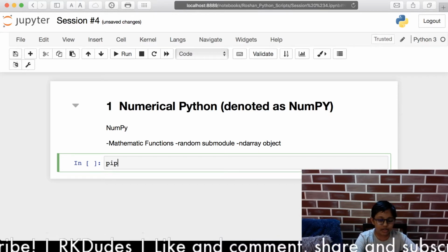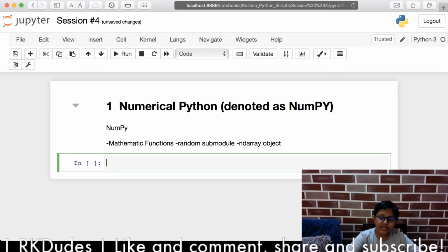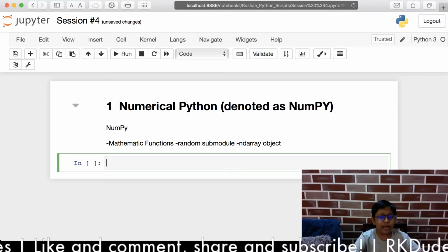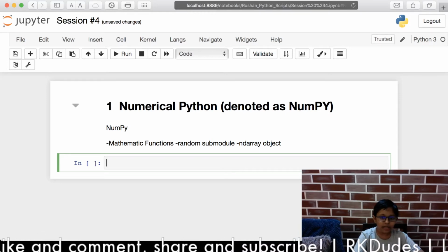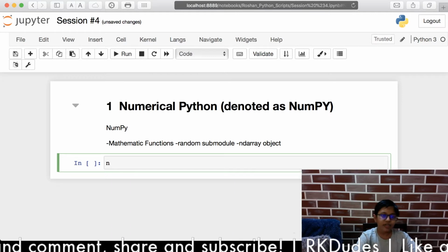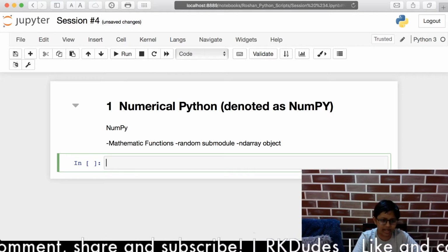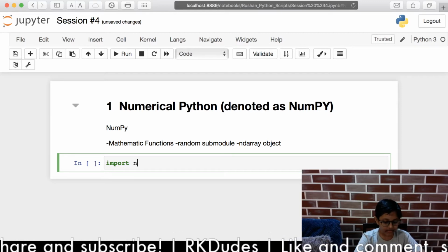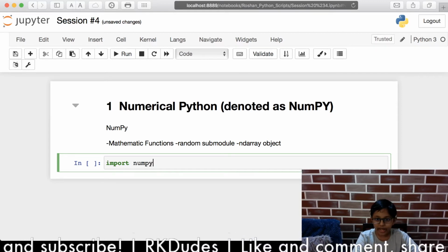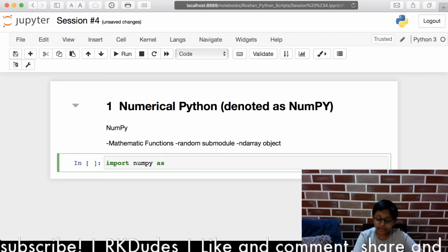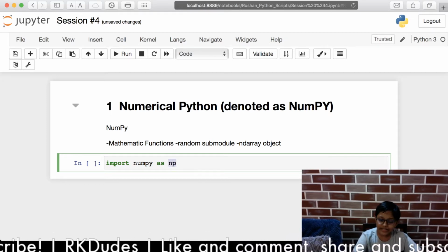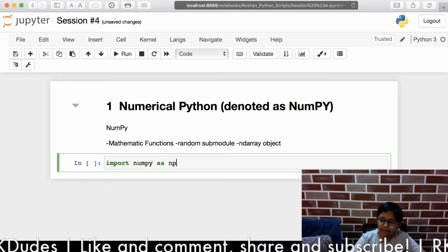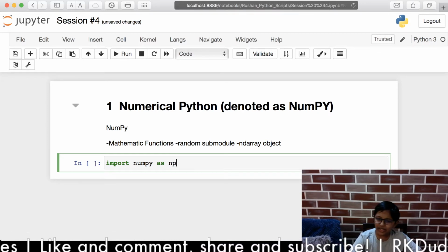Pip install NumPy. But since we have already downloaded NumPy along with Anaconda installer, we have to import NumPy, because you can't just type NumPy, do this, do that in code. So how do you import NumPy? Just say import NumPy as NP. This NP is an alias. Means NumPy is denoted as NP, because you can create it as any alias.